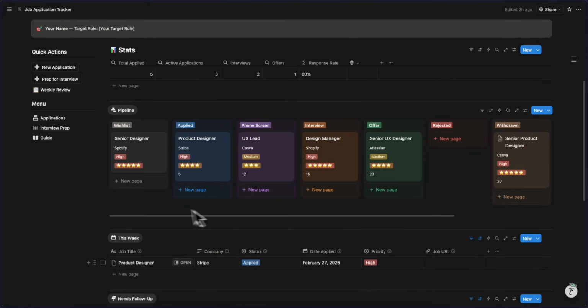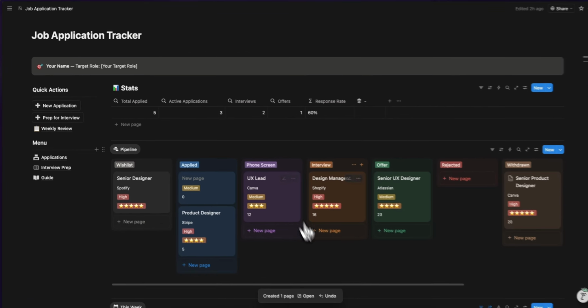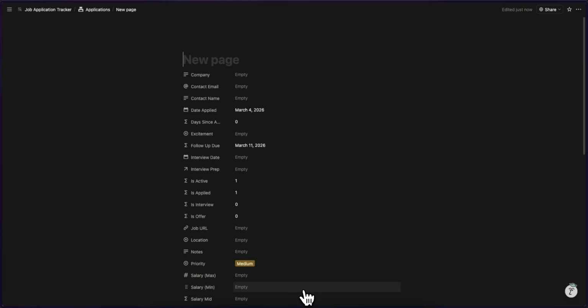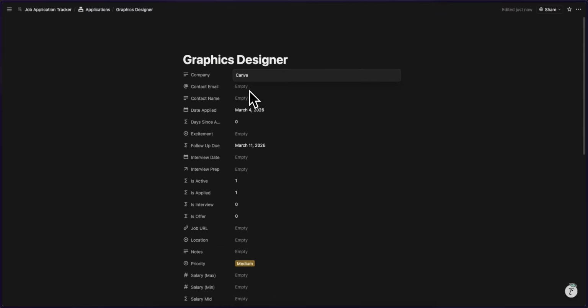Now, when you're ready to launch a new application, you can come over here on the left, the quick action menu. Here you click on the new application button and you can enter a new application. Let's say it's for graphics designer role. Then you can enter a company, let's say Canva. Then you can enter contact email, contact name. I'll skip it, they are not mandatory, but you can see some of the fields are automatically filled up.